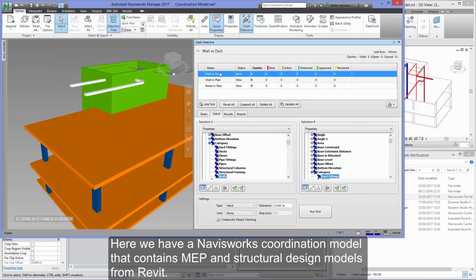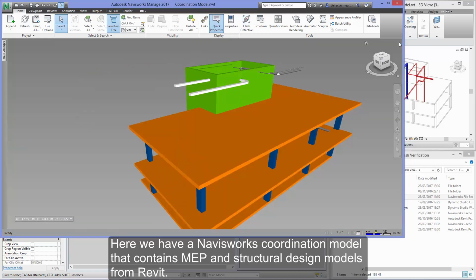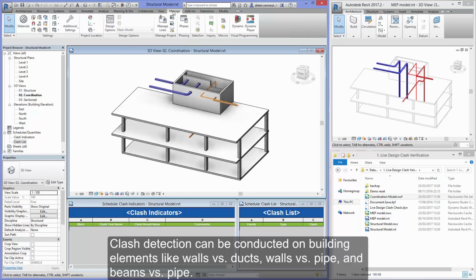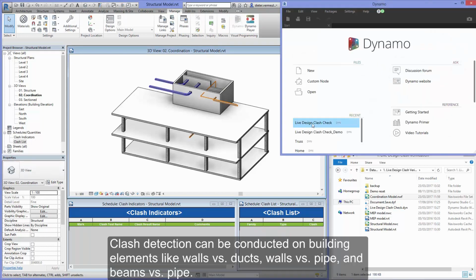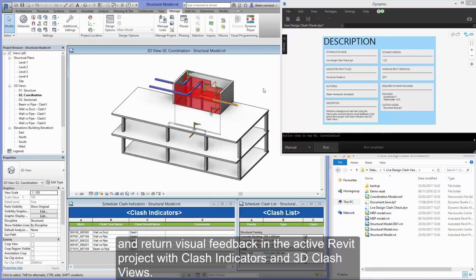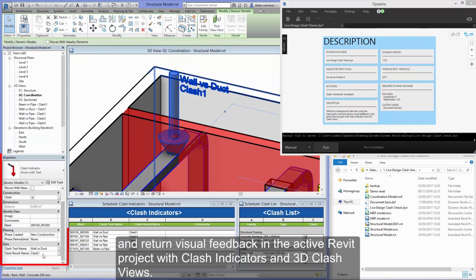Here we have a Navisworks coordination model that contains MEP and structural design models from Revit. Clash detection can be conducted on building elements like walls versus ducts, walls versus pipe, and beams versus pipe. Using Dynamo within Revit, you can run a script to perform a background clash test using the Navisworks core and return visual feedback in the active Revit project with clash indicators and 3D clash views.